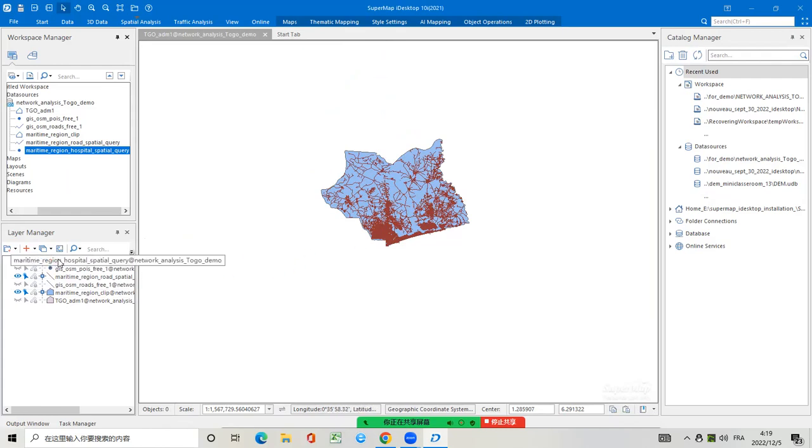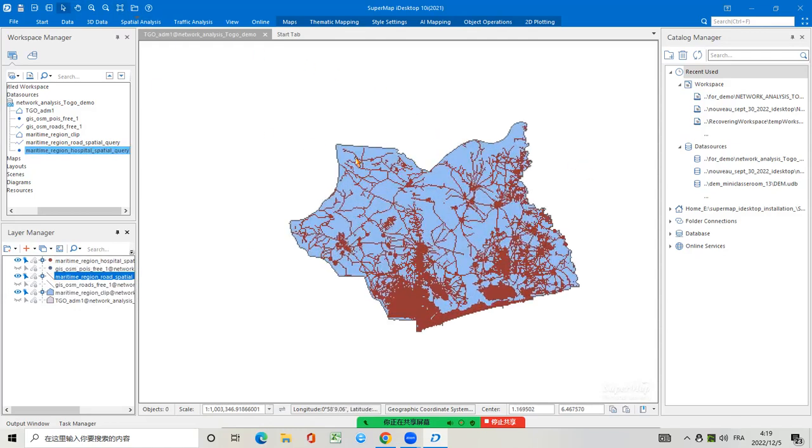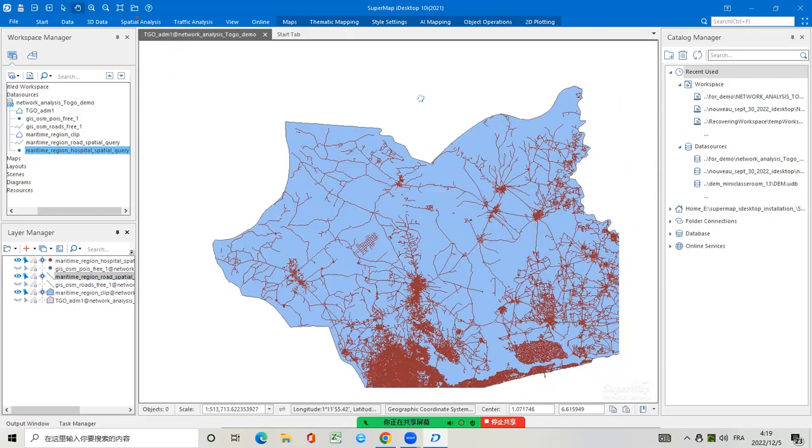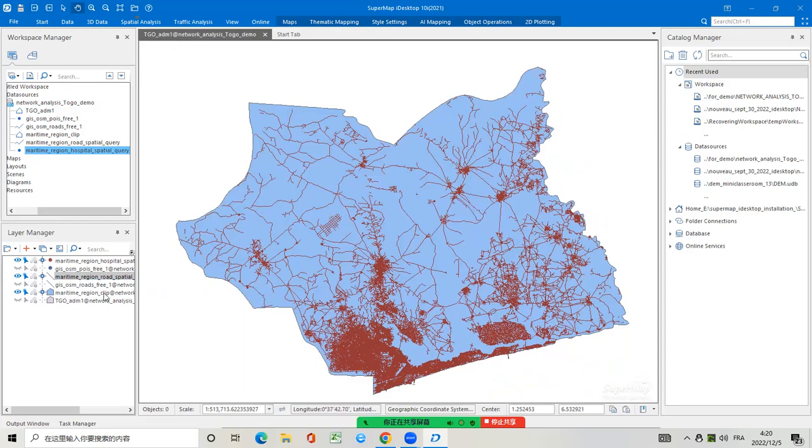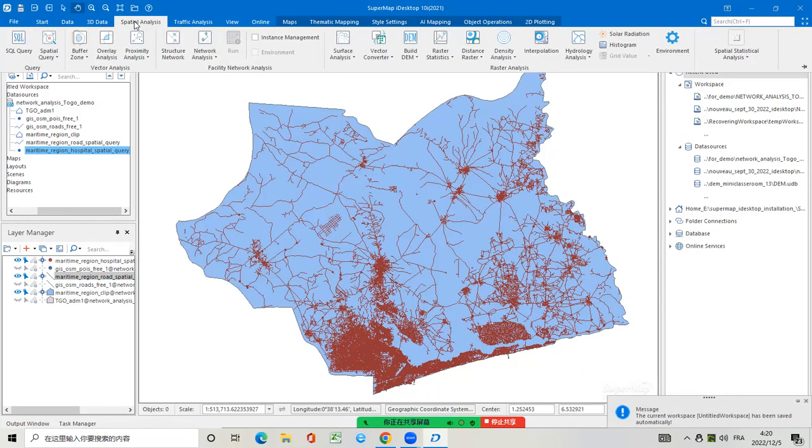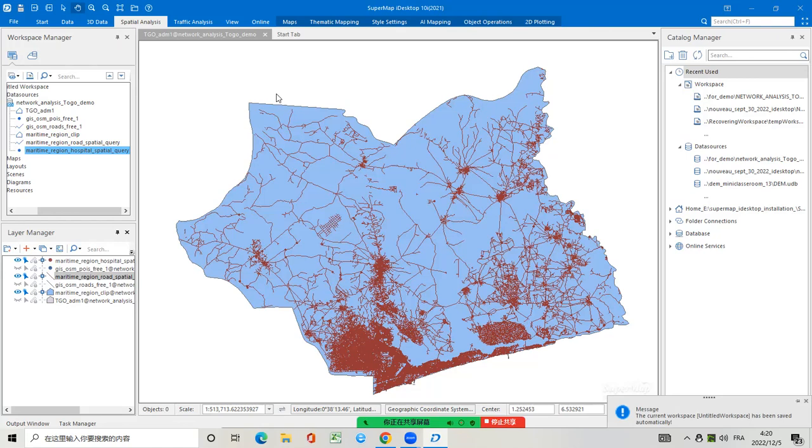First, let me change the style. Let's zoom in to see clearly. Okay. Now we have the road. We need to work on the main roads, so we will perform one action again on the roads, like SQL query.